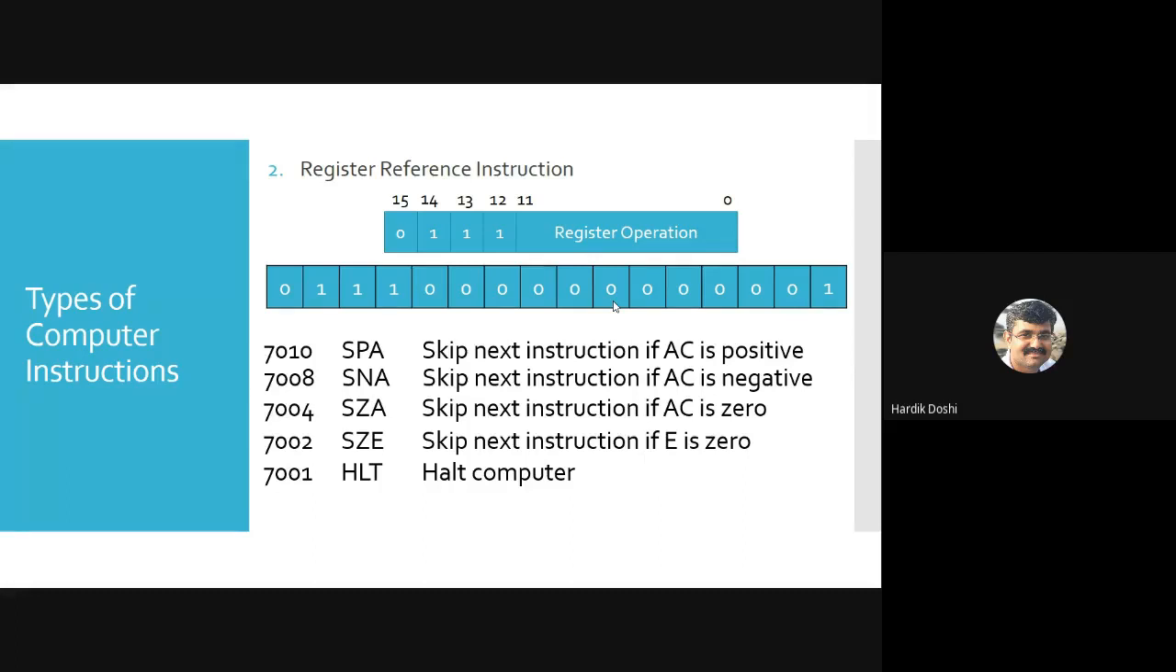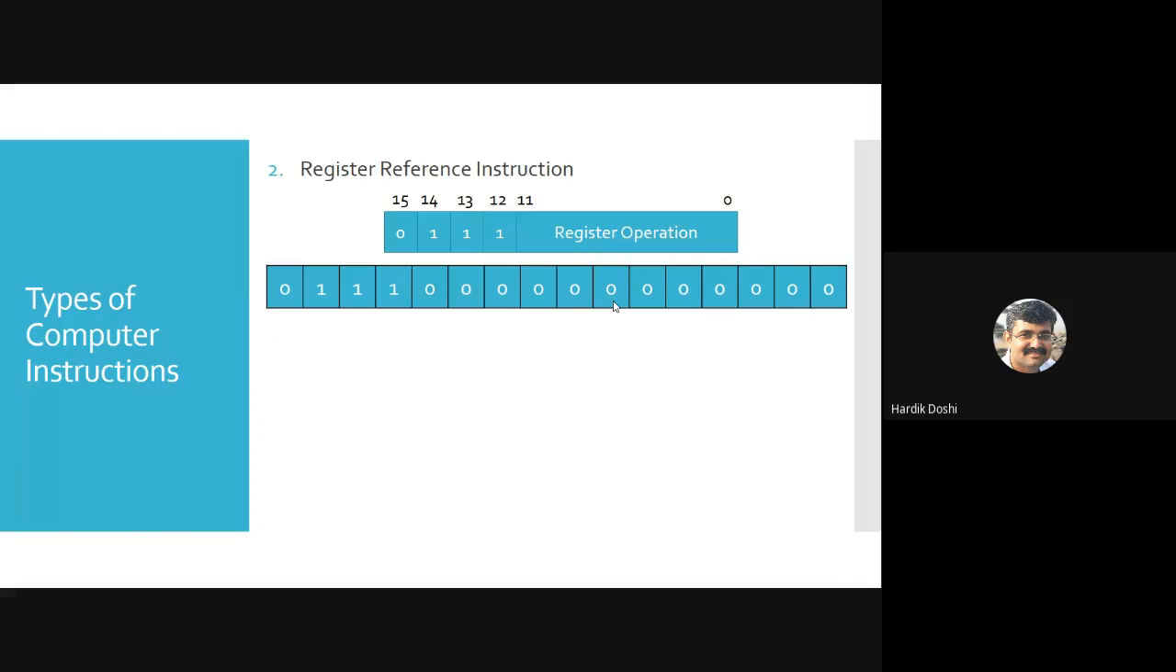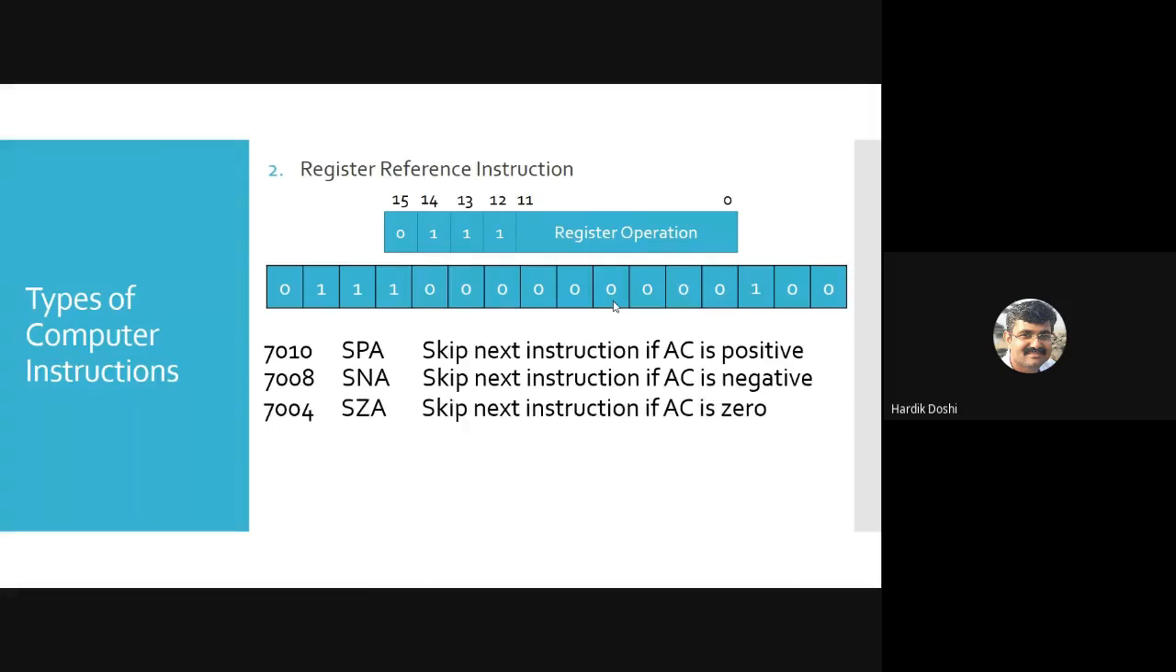So these are all the types of register reference instructions. How many register reference instructions have we discussed? Over here 7 plus these 5. So there are in all 12 register reference instructions as per our system. So total how many instructions? Memory reference 7 and register reference 12. So till now we have discussed 19 instructions in all.